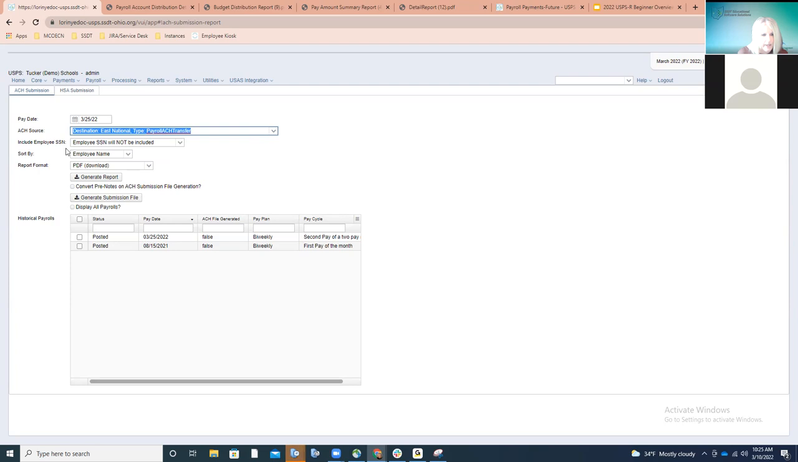Whether you include the employee SSN or not, I feel like most banks are not requiring that any longer. However, if there is a bank that still does require that, you have the ability to change that so that the Social Security number will be included. Or you can even replace it with an employee ID. By default, they are not included. Okay, so if there is a bank that still is needing that, then the district will want to change that so the SSNs are included on the report or the ACH file.